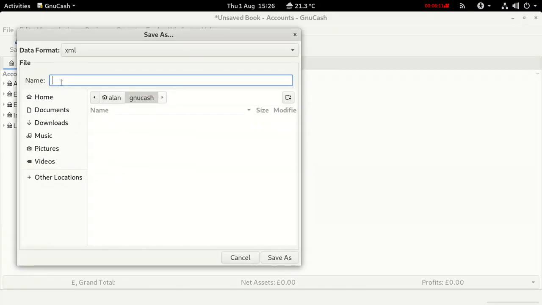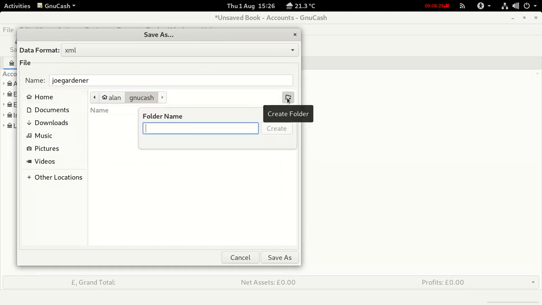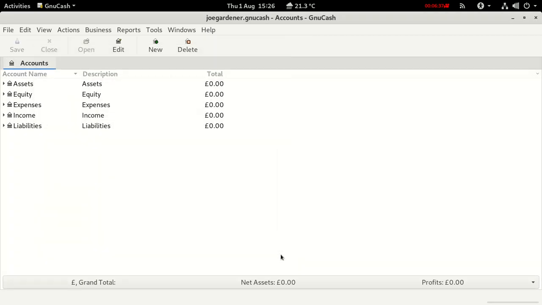Let's call it Joe Gardner. Joe the Gardener. Let's just call it Joe. And we'll save it in a folder. Let's call it Garden Account or something like that. Just making this up as we go along. Okay, so everything's now saved. We need to save when we make changes, save regularly, but that's the basic structure set up.